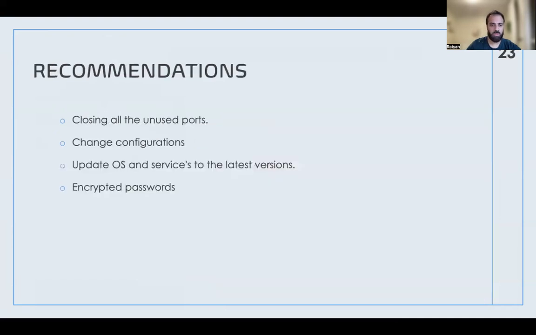Recommendations. Ports that were compromised with root access are 21, 139, 5432, and 6667. Closing the unused ports will prevent them from being exploited. Changing the configuration will reduce the risk of rogue user accounts gaining root access. Update the operating system and services to newer versions in order to avoid being compromised. And also utilize complex encryption for user passwords so that they cannot be easily cracked.